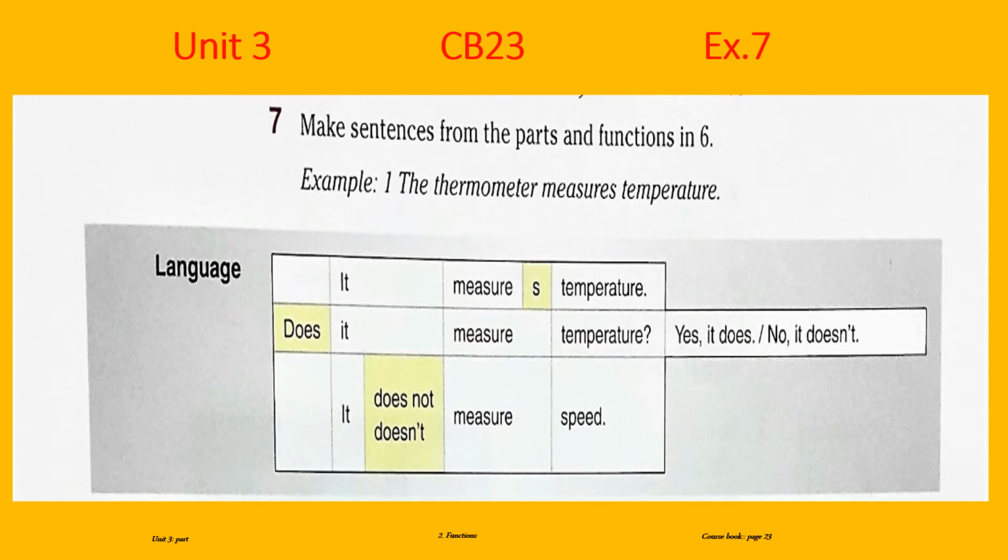Okay, so exercise 7 asks us to make sentences from the parts and functions in exercise 6. For example, number 1, the thermometer measures temperature. So let's go back to the previous slide and try to make as many sentences as you can. For example, you can say the torch shines a light. You can also say that the compass finds north, and so on. Okay, I will send sentences like these on Teams later.